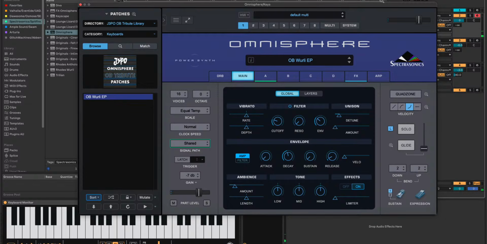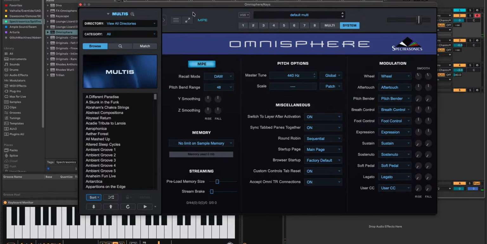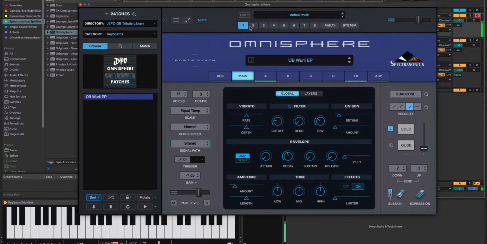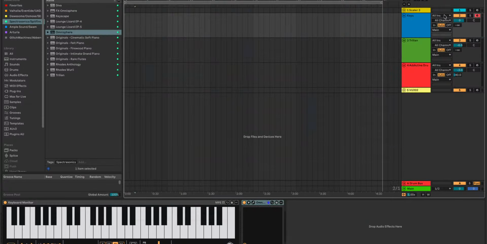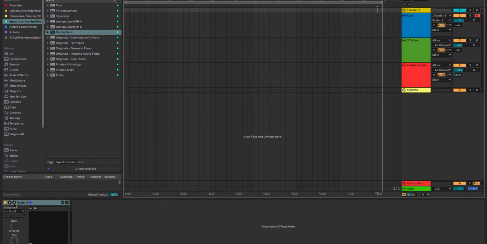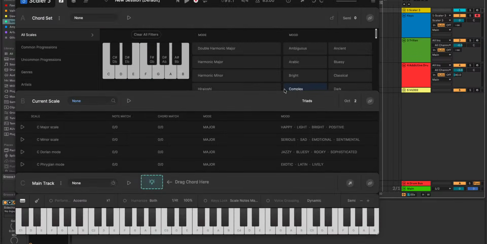This is that J3PO Omnisphere OB tribute patch, the keyboard portion. Let me turn on MPE because I'm kind of using it, so I need it on. All right, let's get some chords going. We'll use Scaler today to get me going quicker.